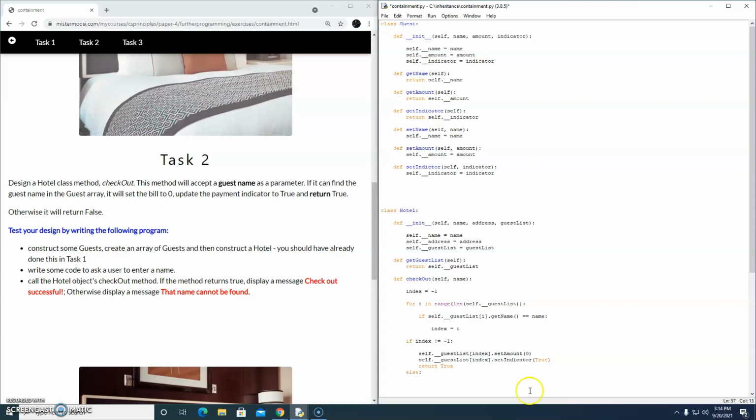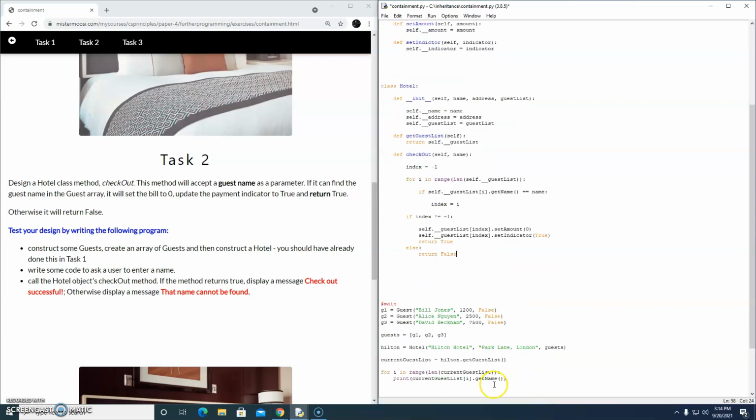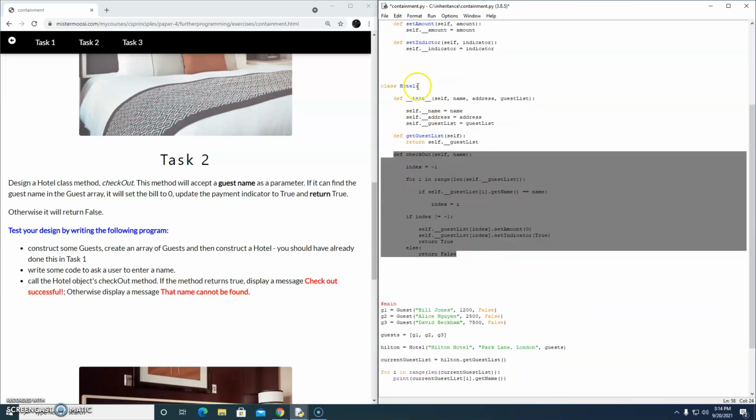Else, all we do is return false. It means we didn't find anything. The guest isn't in the array. So we're just going to return false. So that is a design for the checkout method of the hotel class.